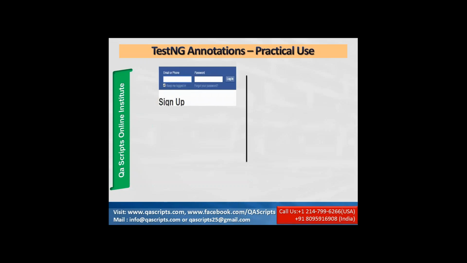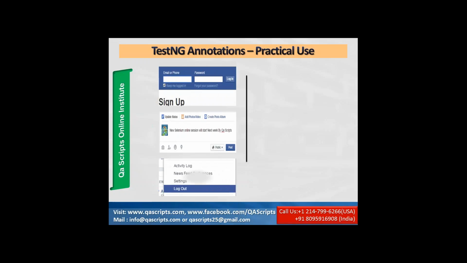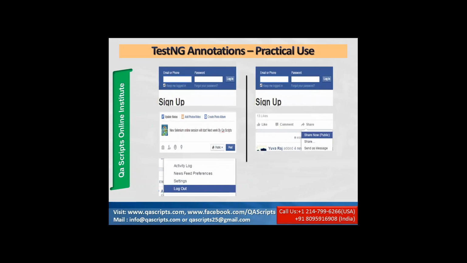This is signing into Facebook. After signing into Facebook, what I would like to do is update my status as a message saying that a new Selenium online session will start next week by QA scripts. So this is the status I would like to update, and log out. This is one scenario I would like to automate. And also I would like to automate one more scenario where I first log into the application, that is Facebook, then click on the share button and sign out.